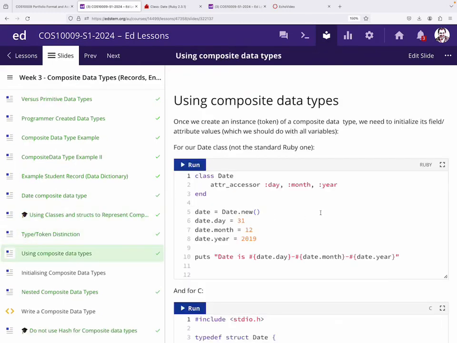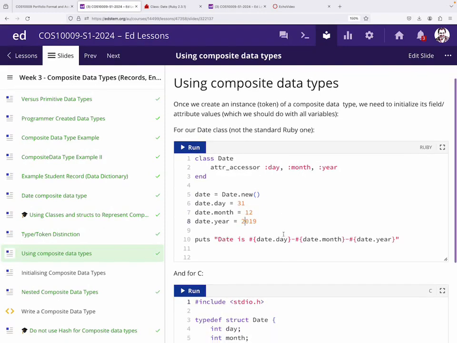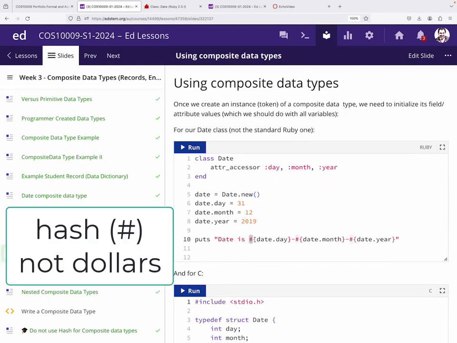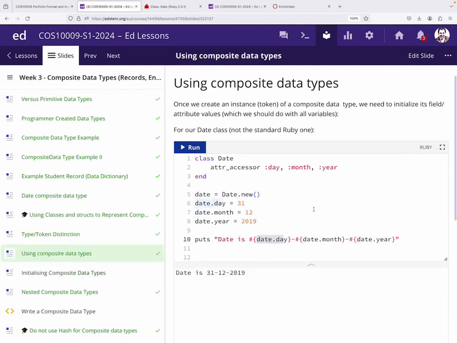So let's start to play with this a little bit more. I've kind of demonstrated this already. Here's our definition. Here we create memory for one of these, and then we set the day, the month, and the year. Then here we just print it out and format it nicely. If you remember, we use this dollar sign and squiggly brackets, and you can just put the variable straight in there. It'll print it out with these hyphens in between.